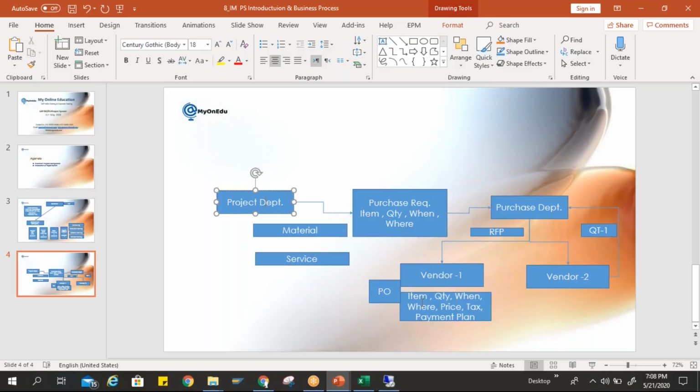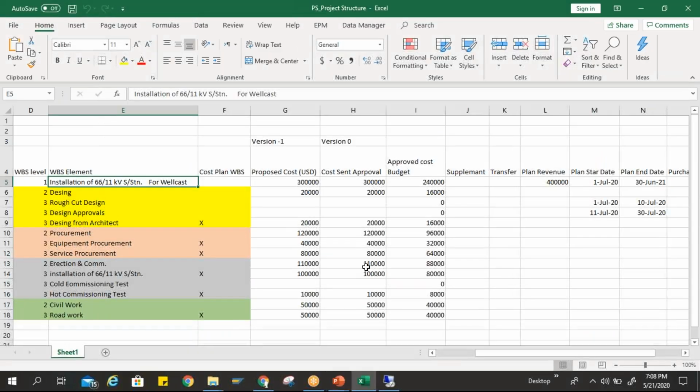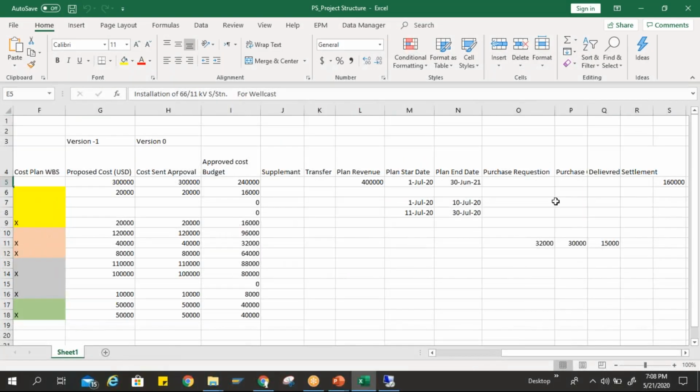Commitment cost means it is committed. It has not happened, it is not actualized, but it is committed, meaning I need to pay this much amount. So in my system, this is my budget, and let's say this purchase requisition is 32,000. If I only have the purchase requisition and no purchase order, it is my committed cost. So here 32,000 is committed cost.